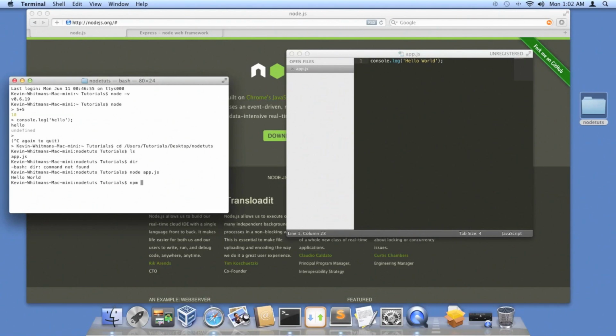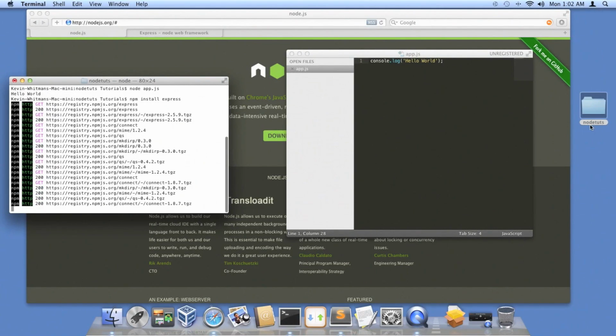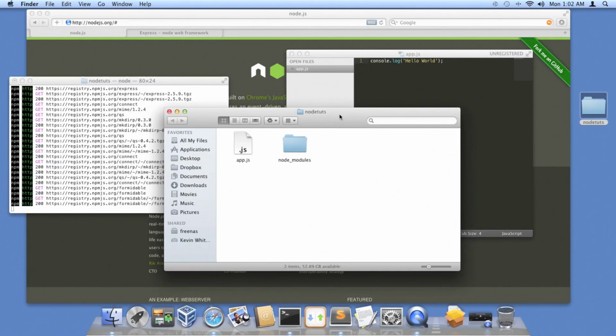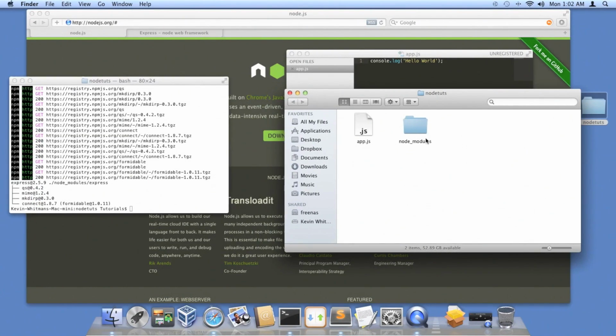npm. Then we're going to do install express. Let's go ahead and download and install. It's going to download Express and put it in there. It doesn't technically really install it. It just creates a file of JavaScript that gets required. But there we go, see? Right there.